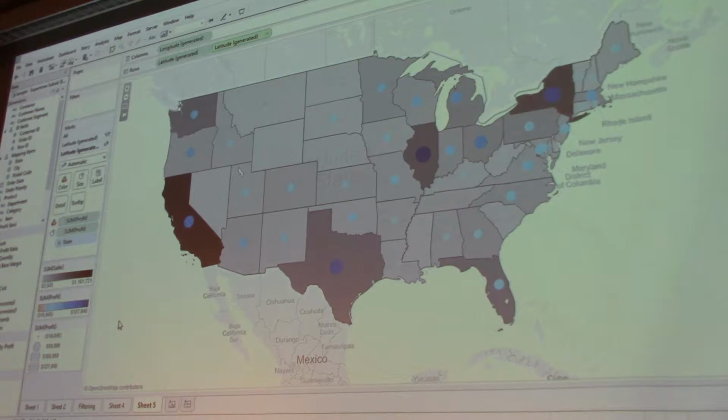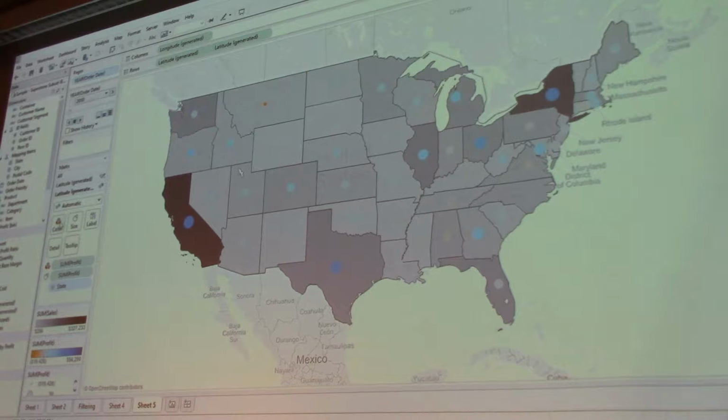If I want to do something awesome to this, like make it change over time, I can do that too. What I'm going to do for that is I'm going to take order date to pages. I took my order date up here to the pages shelf.